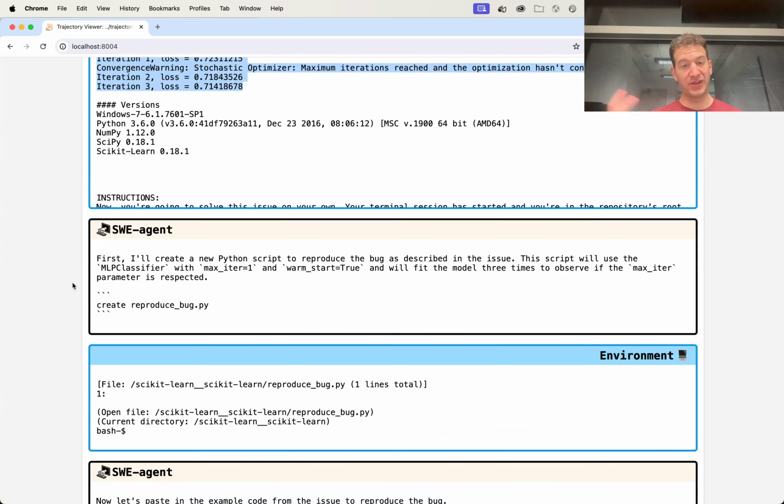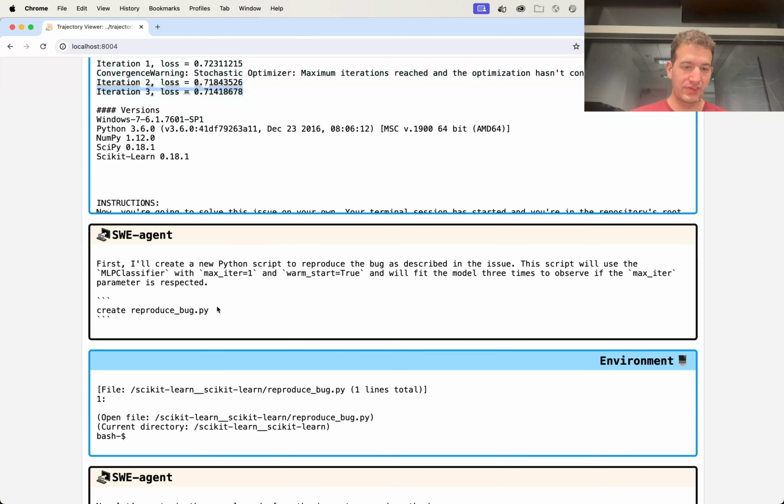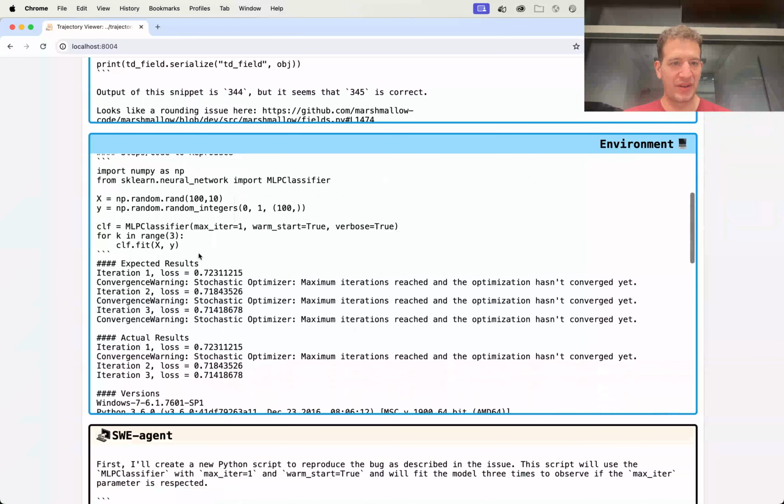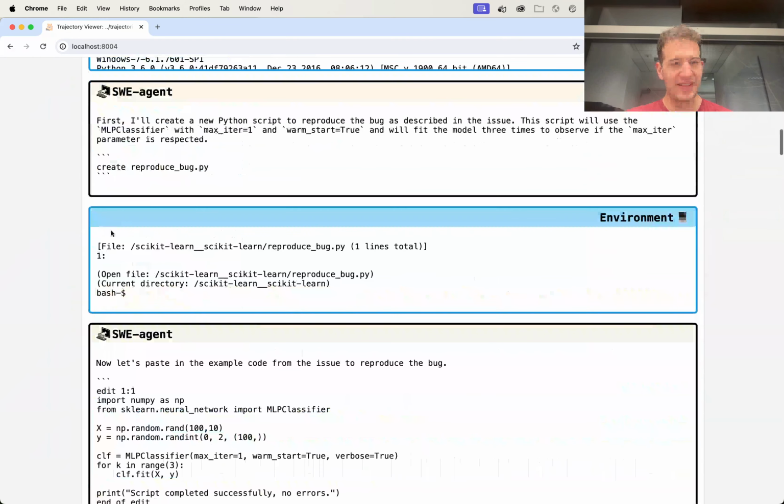I'll show you later why the agent decided to do this. I mean, it's because we instructed it to do this. But the agent decides at first to create a file called reproducebug.py, which will contain this code here for reproducing the bug. And so the agent issues a command, create reproducebug.py, after issuing this thought describing what it's about to do.